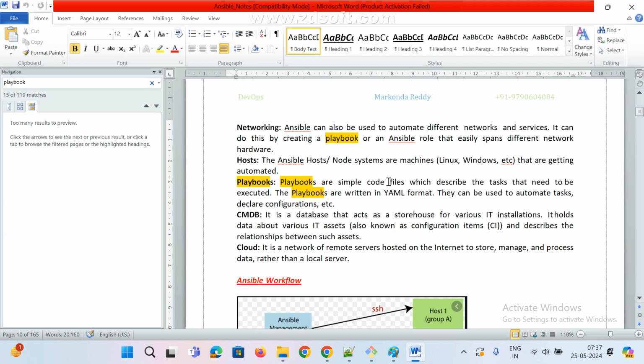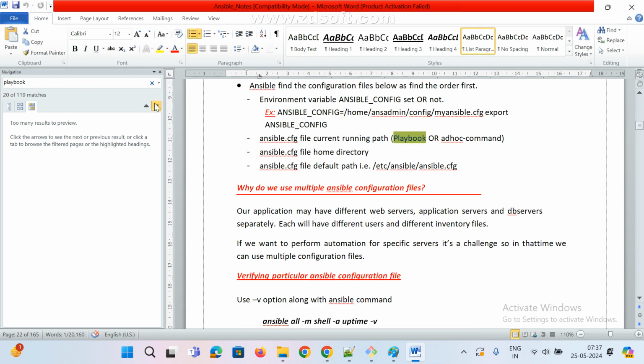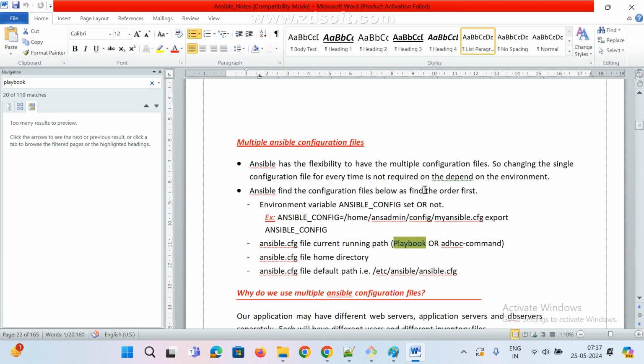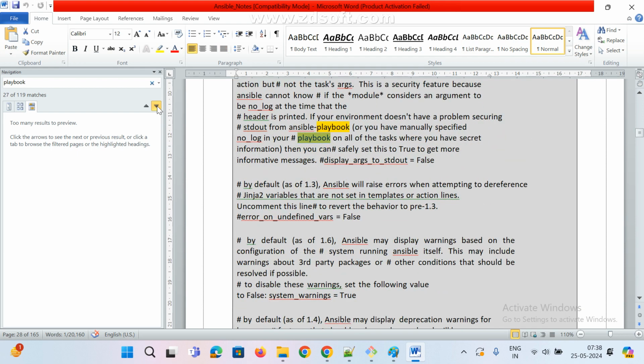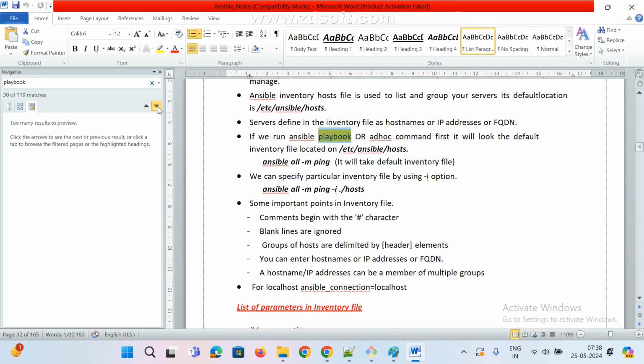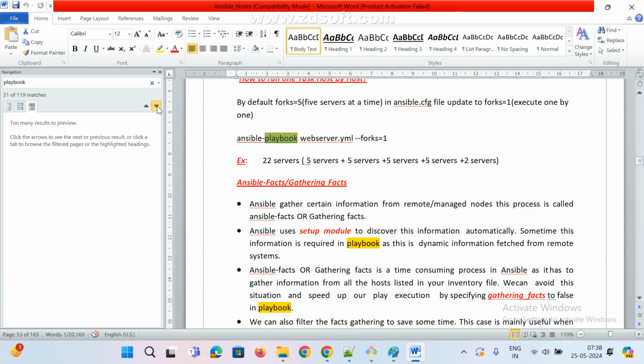Playbooks are simple code files which describe the tasks that need to be executed. So this is in YML format. I hope everyone knows what YML is. In Kubernetes also we mostly use YML format, right? They can be used to automate tasks and declare configuration and all, whatever you want we can do. This is also an Ansible script, a YML script, and with the help of it I am going to write multiple models.